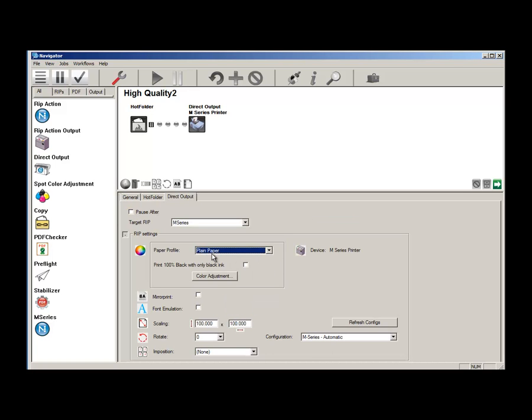Paper profiles are created and imported into Northstar. Paper profiles contain specific attributes for each type of paper the customer chooses for their print job. Users can control font emulation, scaling, rotation, and of course, color adjustment.